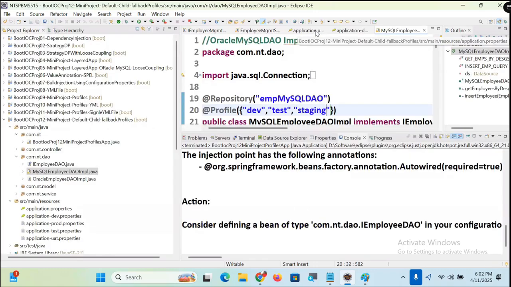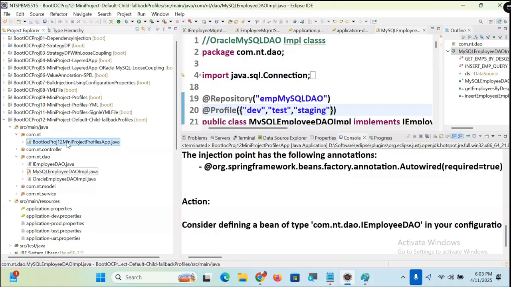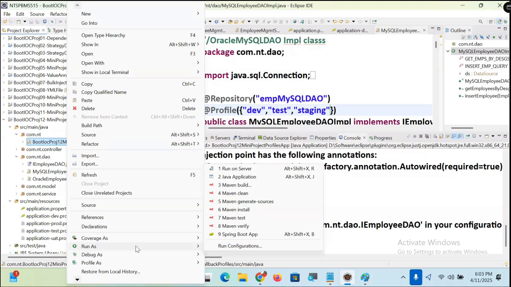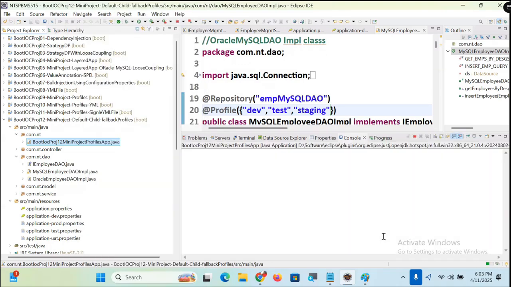So right now our target is not on the DAO class. The profile specific property file is not there. We want to see whether it is collecting information from application.properties or not, by making it the default profile file. Let me check, guys. Run as Java application.